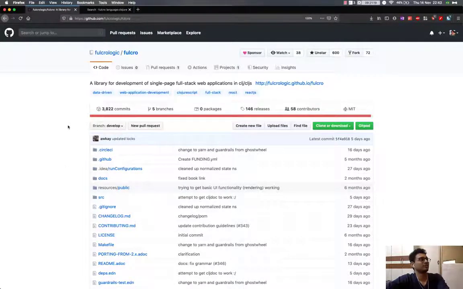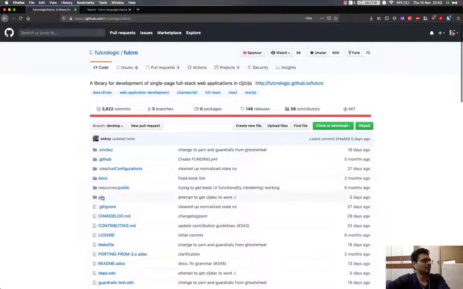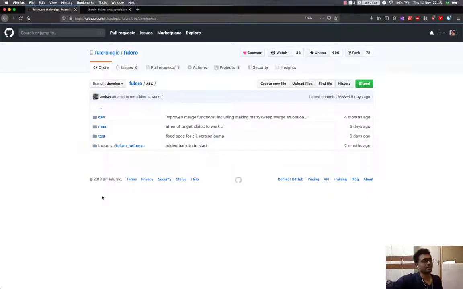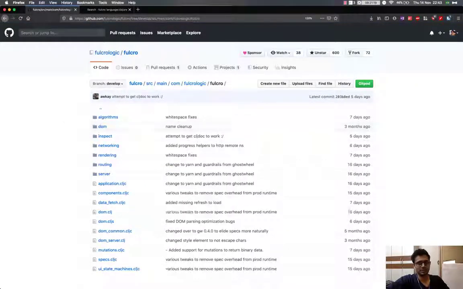So moving on, let's have a look through the code base a little bit. This code base mostly consists of Clojure's common files. So let me just pause it for a while.